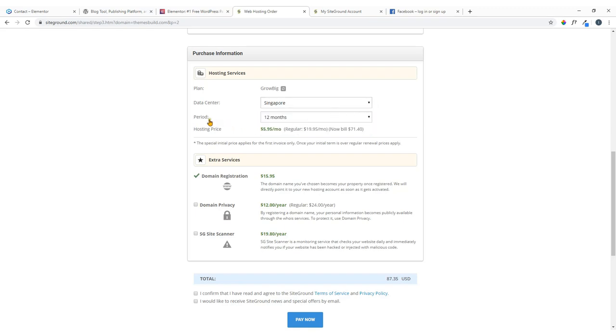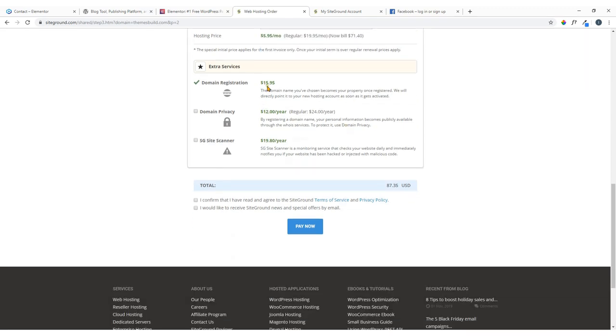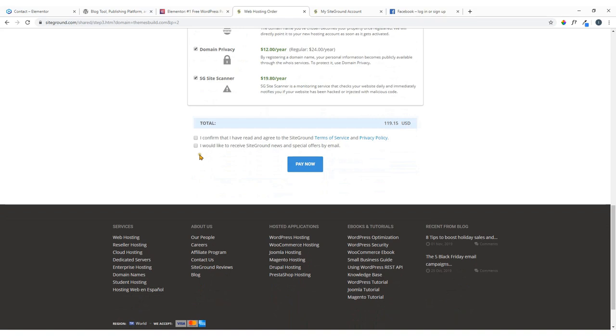Okay, and the period: 12 months, 24 months, or 36 months. And some extra options, we have already chosen the domain name privacy. If you would like to protect the domain name privacy, then you will choose this service. And SG Site Scanner, if you want your site to be scanned through their service, then you choose it. Okay, and finally click these 2 options and hit the Pay Now button.